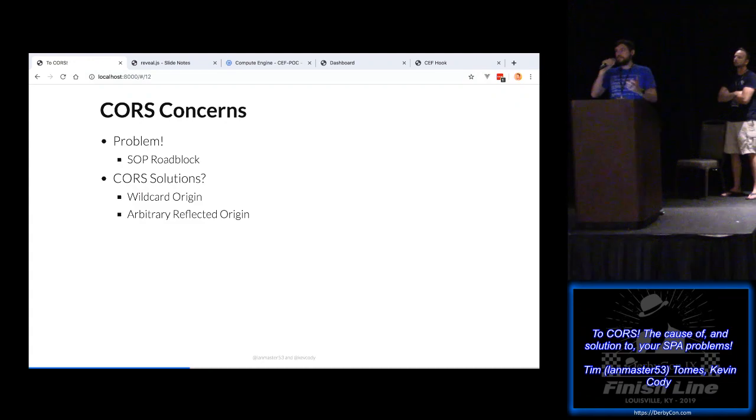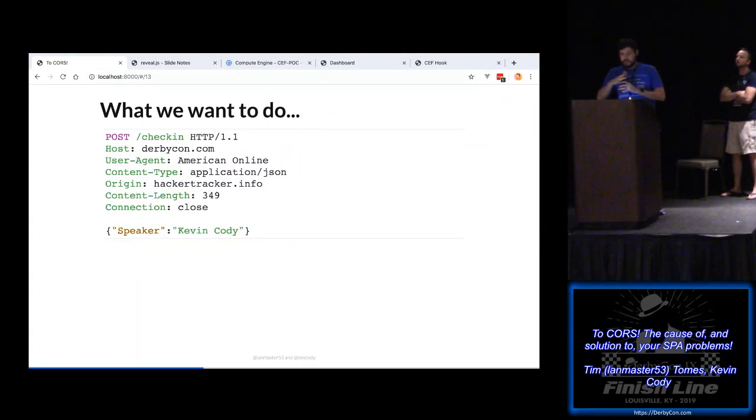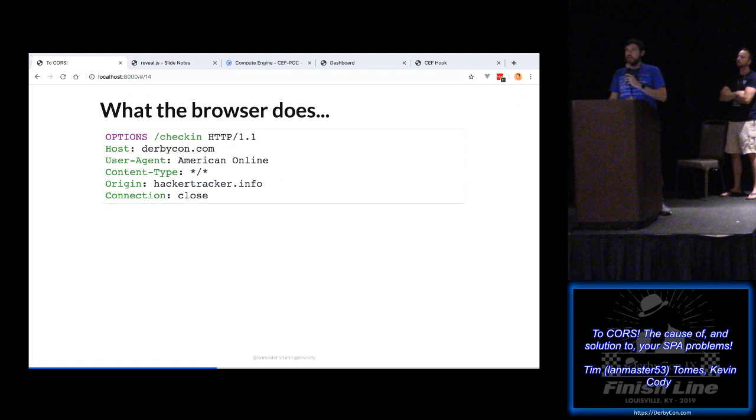So what are some core solutions to do that? Well, you can include a wildcard origin, which we'll go over here in a moment, or you can arbitrarily reflect an origin that's allowed to receive that. And we'll show that as well. So if you see in the example here, I'm a speaker, I'm coming from Hacker Tracker, and I want to do a POST to check in to derbycon.com. So you can see here, POST check-in, JSON data, content type, all that fun stuff.